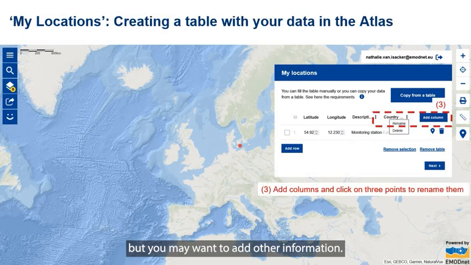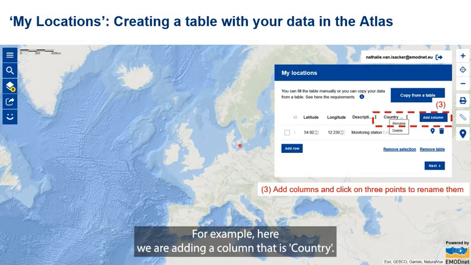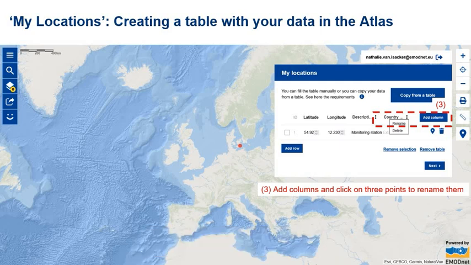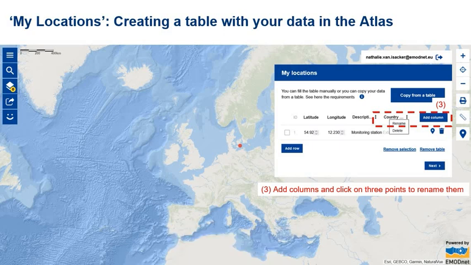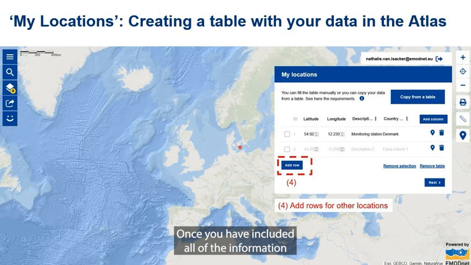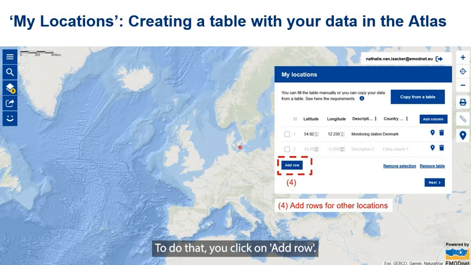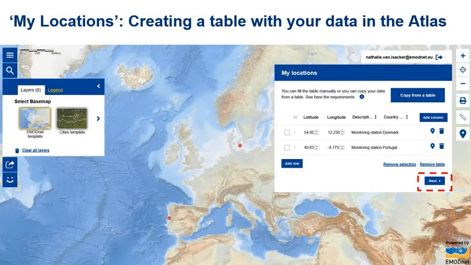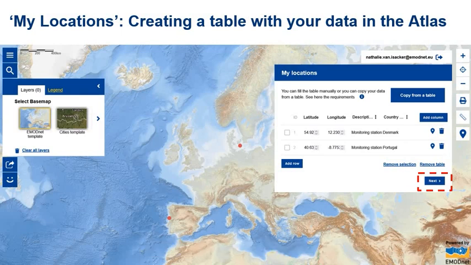But you may want to add other information. You can then click on Add Column and rename. For example, here we are adding a column that is country. But we could also add a column with temperature or any other information that we would like to add. Once you have included all of the information for your first location, you can add a second location. To do that, you click on Add Row. And here we have added a second location in Portugal.